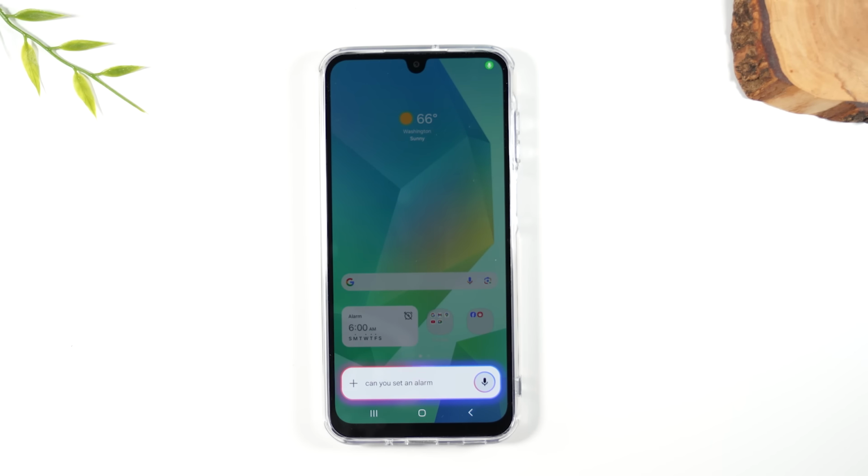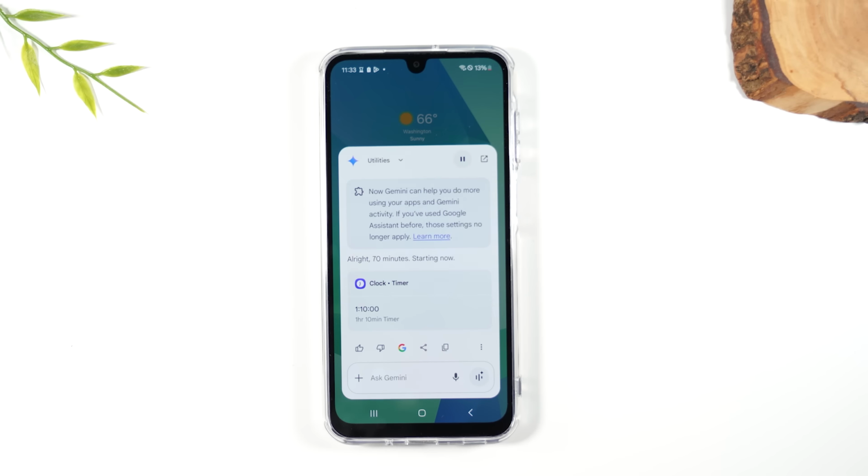Can you set an alarm for 70 minutes? Or excuse me, set a timer for 70 minutes. Right, 70 minutes, starting now.